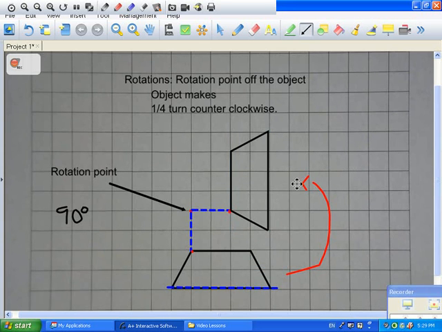So know what the distance is between the rotation point and your object. If you're asked for a quarter turn, make a 90-degree angle. Remember where the ball is attached to the string. So in this case, it is still attached at the corner of this object. And remember that when you rotate objects, the inside is always going to be closest to the inside, and the outside of the object is always going to be on the outside.